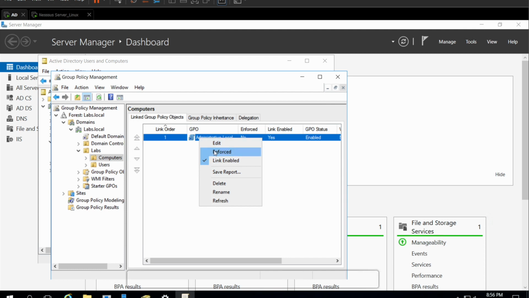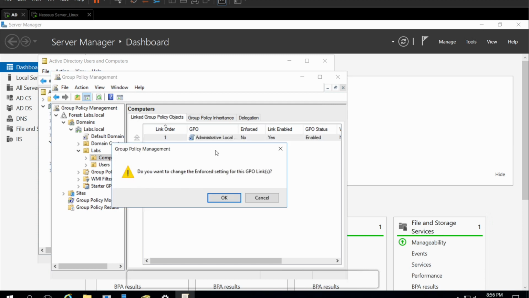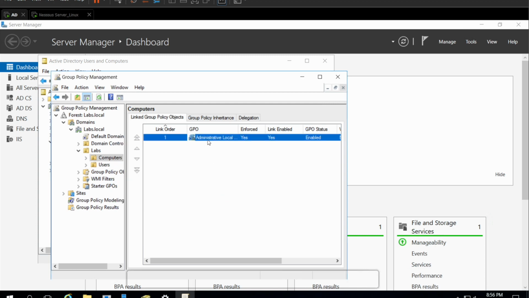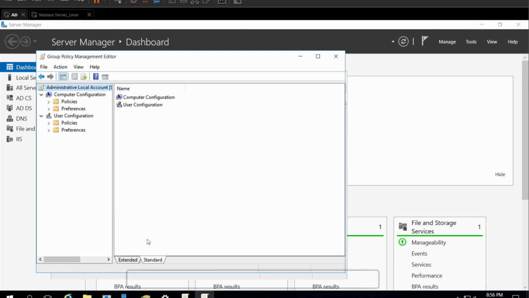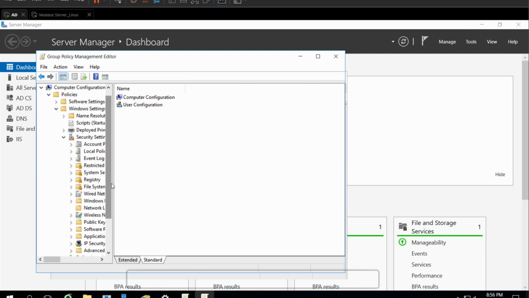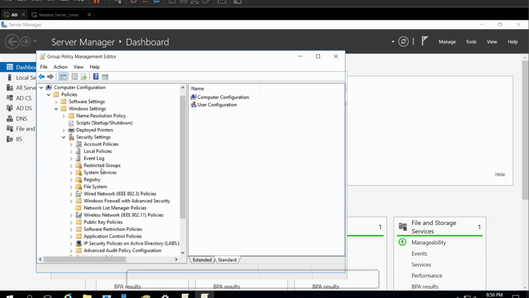We can enforce it, especially if we want to use Nessus to scan all of our environment. We can enforce it so that all of our computers in the domain have the Nessus account as an administrative account. So we say enforced, and then if you right click it again, you click on edit. We're going to go into that together. So we navigate to policies, Windows settings, security settings. Let me stretch this out a little bit, and then we click on restricted groups.